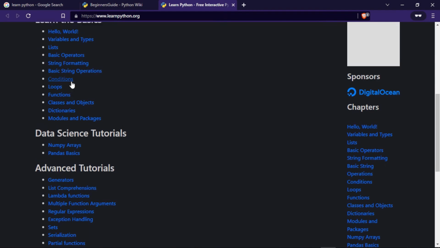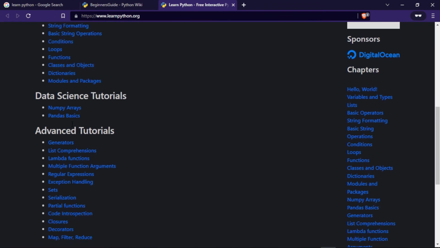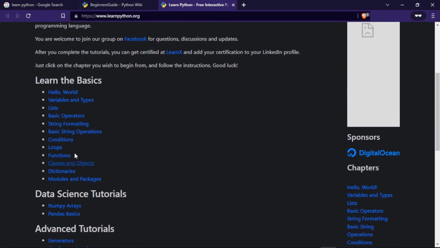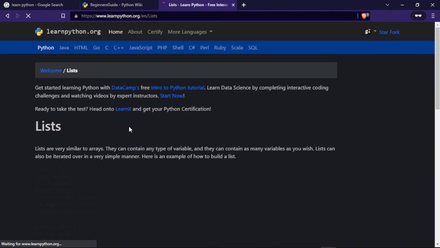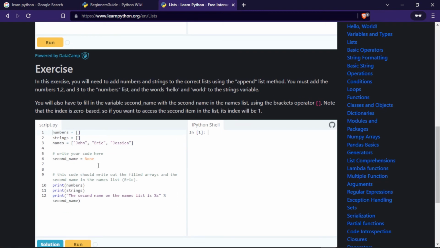So it will welcome you, it will tell you you can do hello world, variables, lists, basic operations, string formatting, and many more things. Everything is given here. You just have to click on that and then start learning. So you can start learning by reading the things and also by watching the exercise here.